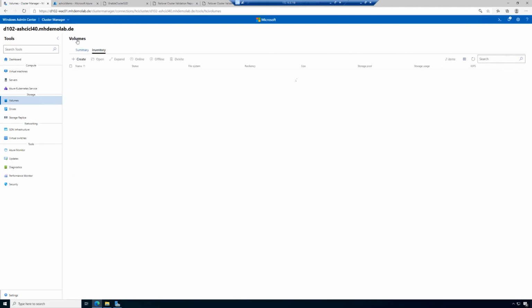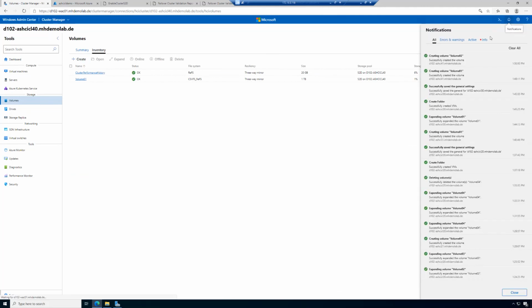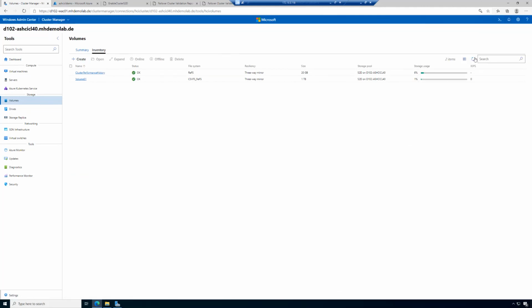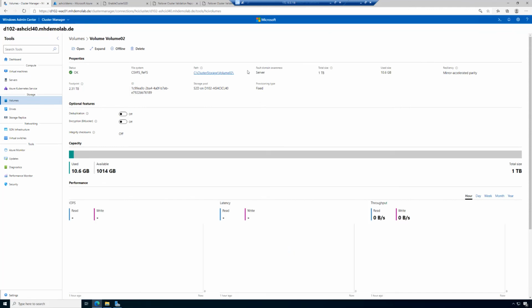Let's go back to the volumes. The volume 2, when it's created completely, creation volume finished. I have to update here. The volume 2 has total size 1 terabyte. It has a more efficient footprint, but keep in mind the parity has to be calculated.